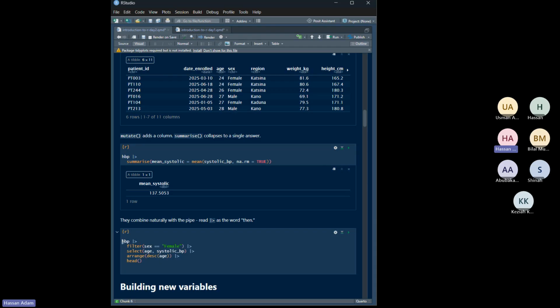So for example, how many functions do we have here? Filter is 1, select is 2, arrange is 3, and then head is 4. You see all 4 functions. So I will assume that this code here is a single line of code inside a pipe. We take the data set, HBP, and pipe it into the first function, filter. And what are we filtering? We put the condition, right? We said sex is equal to female.